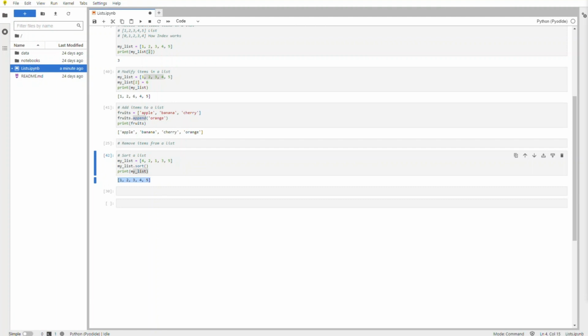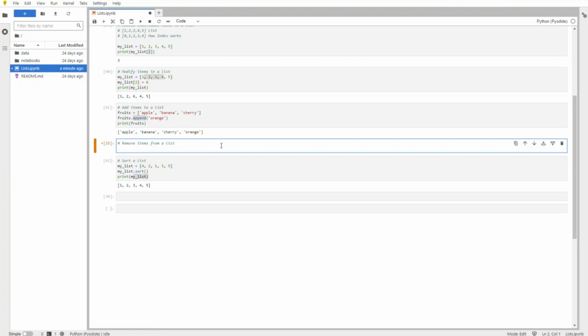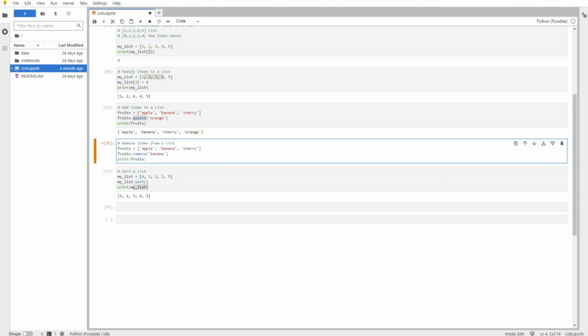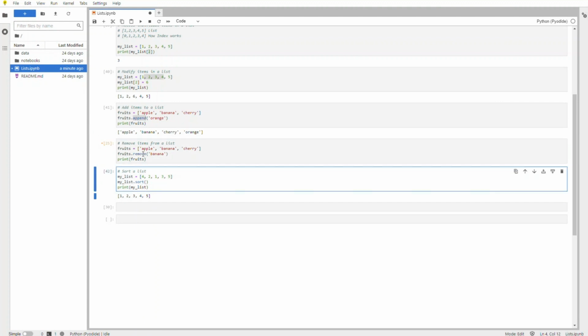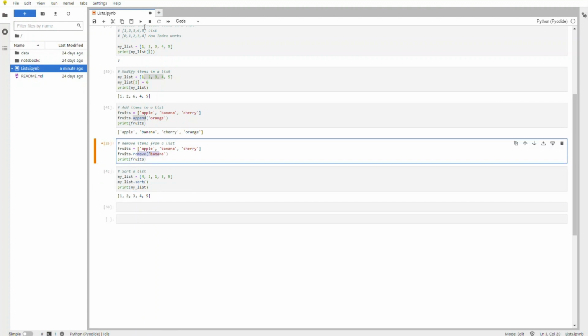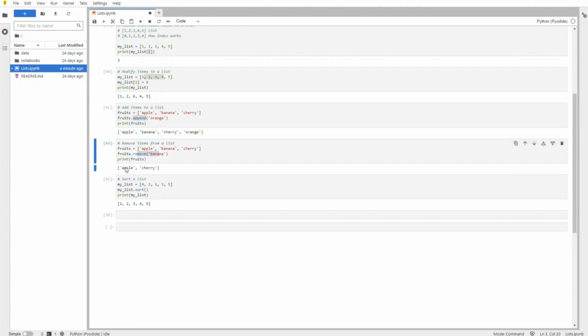You can remove items from a list using the remove method as well. Let's look at an example for that. In this example, we remove the string banana from the fruits list using the remove method. We then print the list, which now contains the strings apple and cherry.